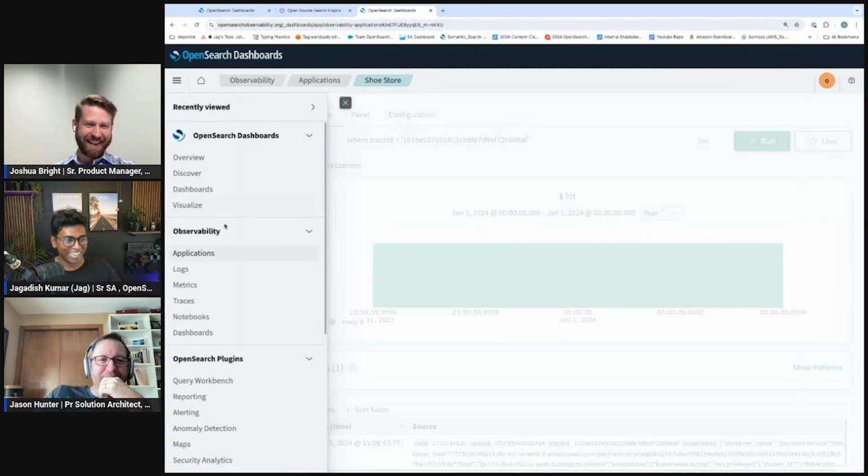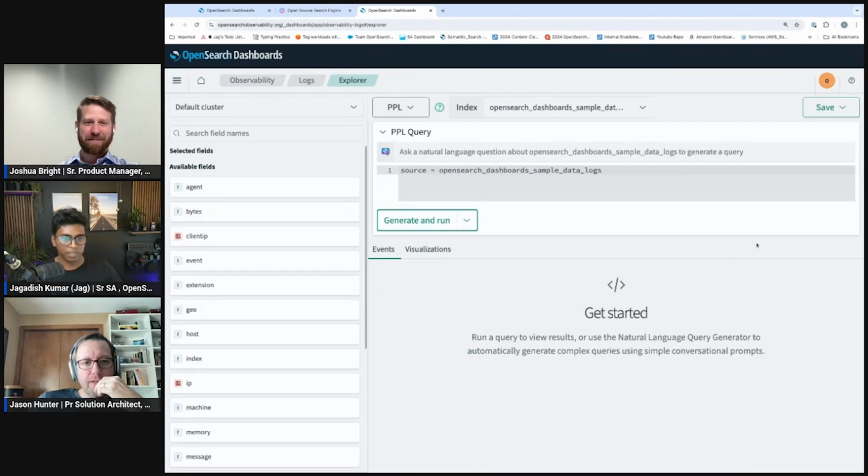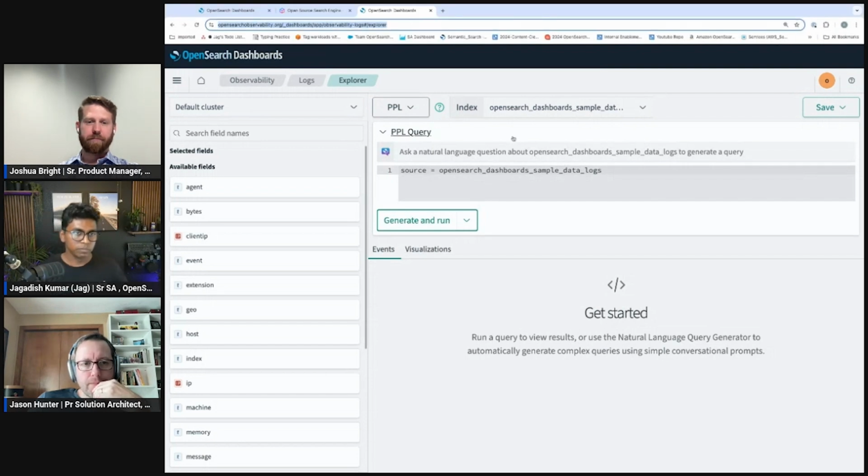Is there a way we can dig into the log stuff? Yeah. So let me share. Okay, you're seeing my demo, right? So the logs, the language that we use to explore the logs, the predominant one that we use is called PPL.